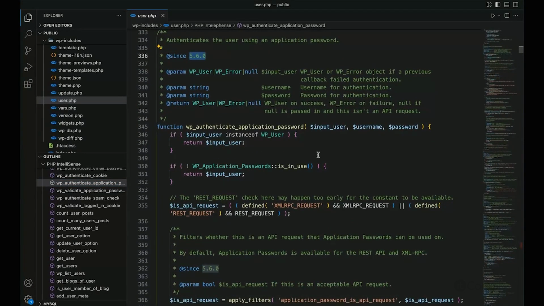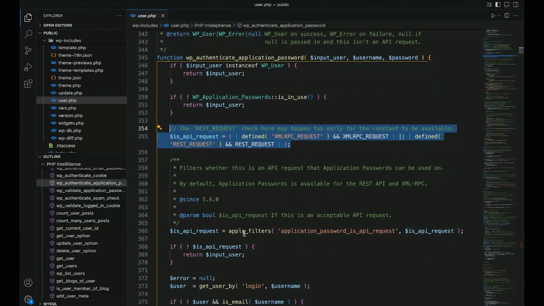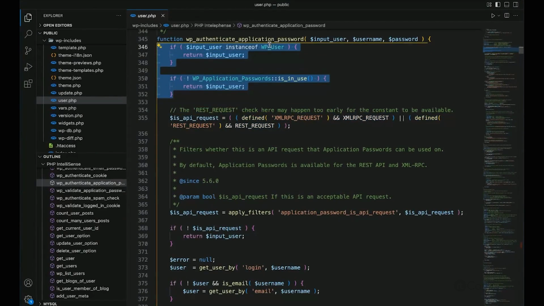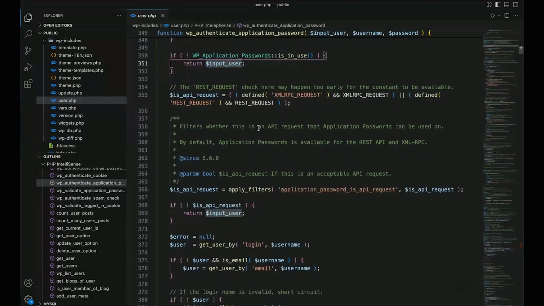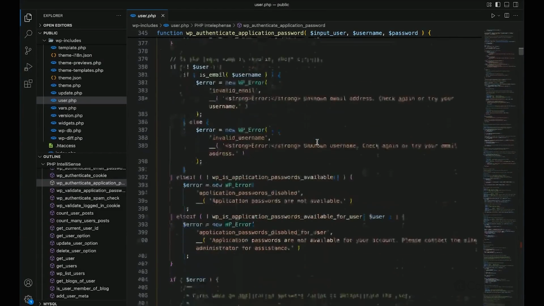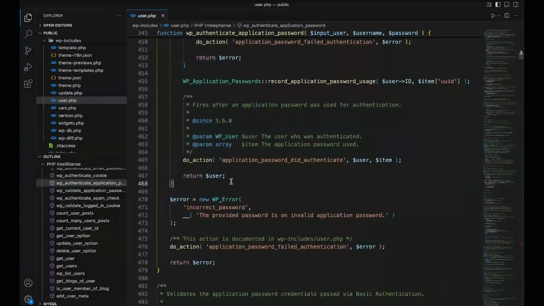This function takes input such as the input user, username, and password and checks whether the request is an XML-RPC request or a REST API request. Authentication only occurs if it is an API request. If not, the input user object, which is an instance of WP_User, or simply the WP_Error object is returned. Additionally, as we can see, WordPress also provides a filter here, which can be used for customizations in some use cases. If the input is valid, then it authenticates the user and we return the user object.